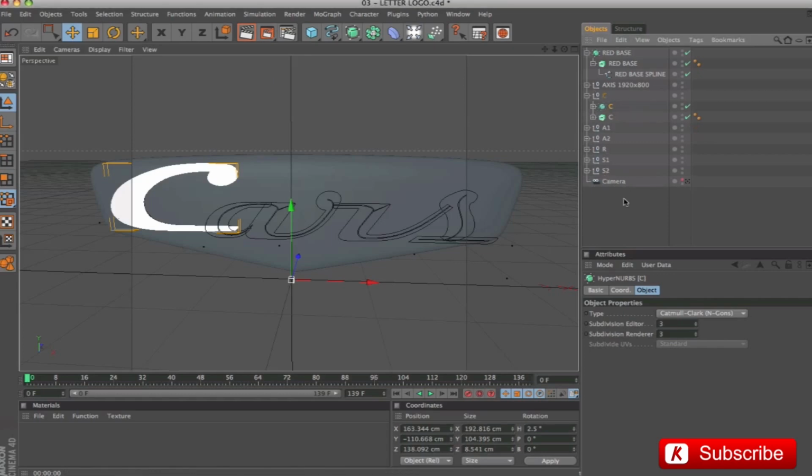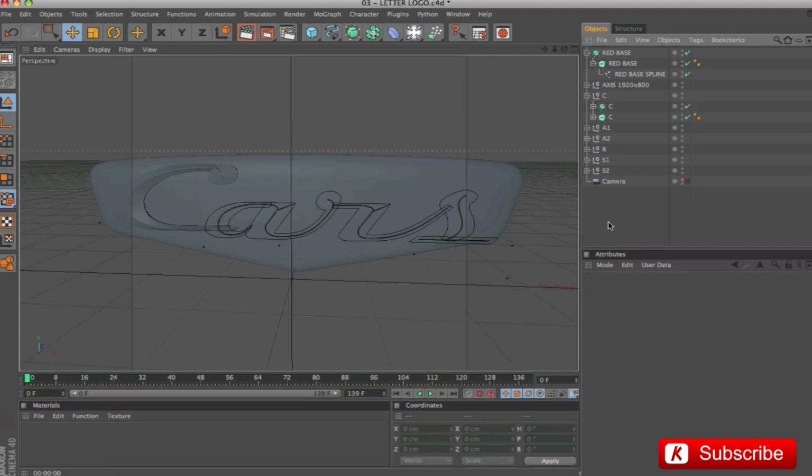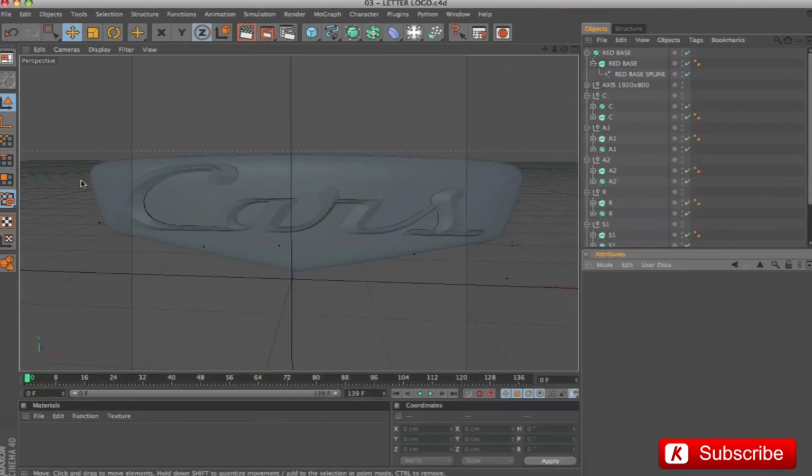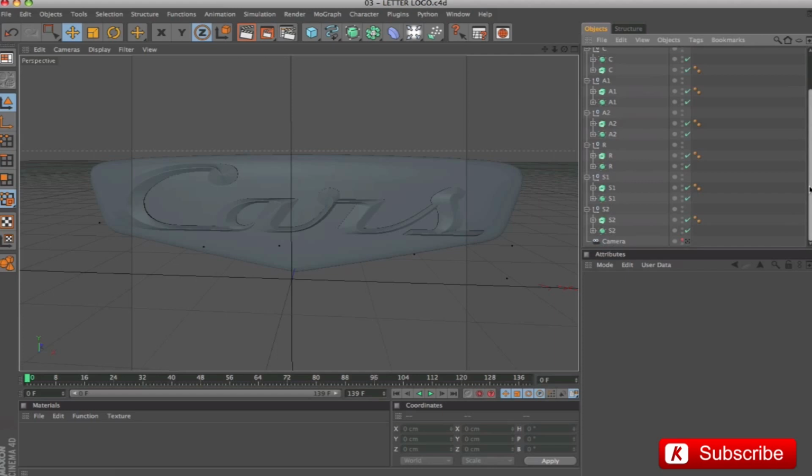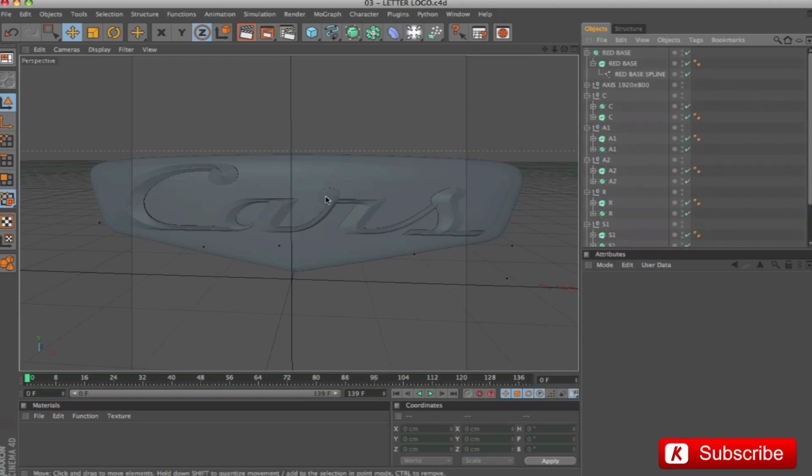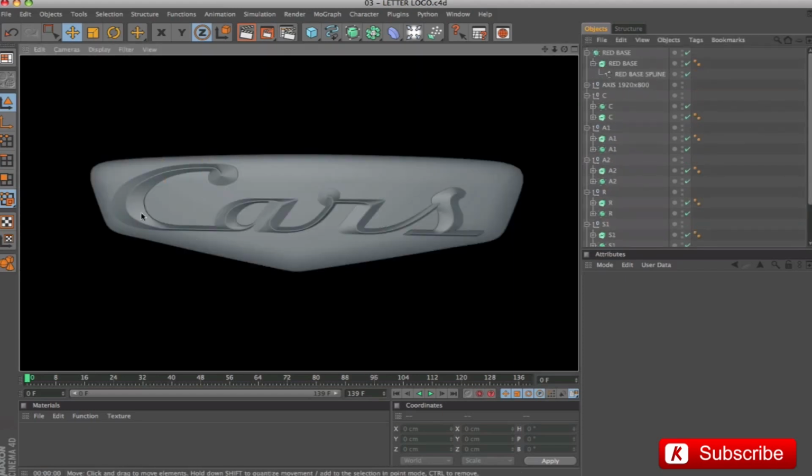We use the same technique on all the letters of the logo, a job that will take about 40 minutes. This is the final result, organized and edged.